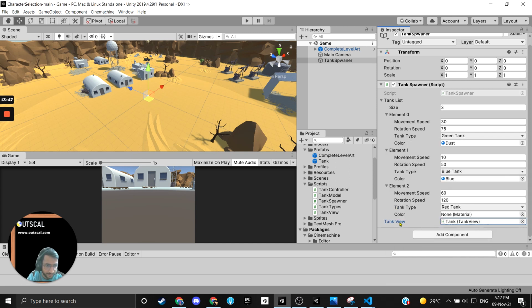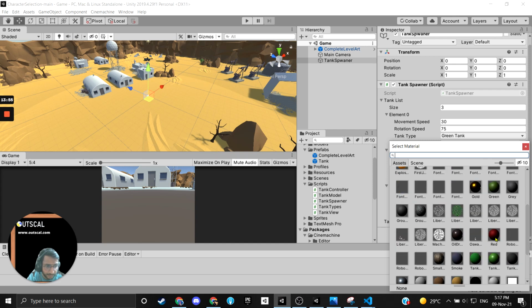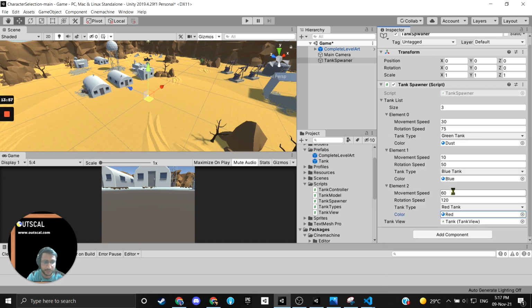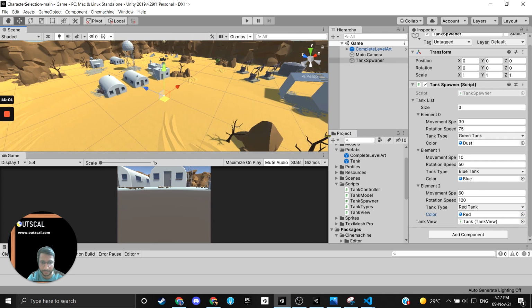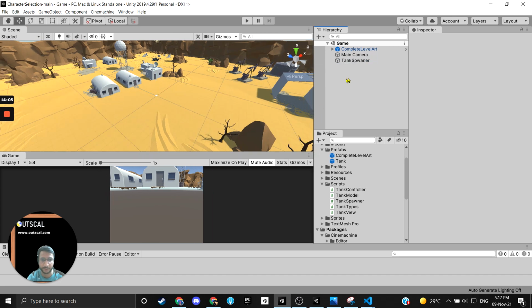Sorry, I just click on the tank view. You need to change the color only. Okay, color. Then red, for red there is a red material as well. Okay, so that's it. And all these materials you will find. The Outscal team has provided you the materials, because creating materials is not the responsibility of a developer. Now I hope everything is fine. Let's play it out.